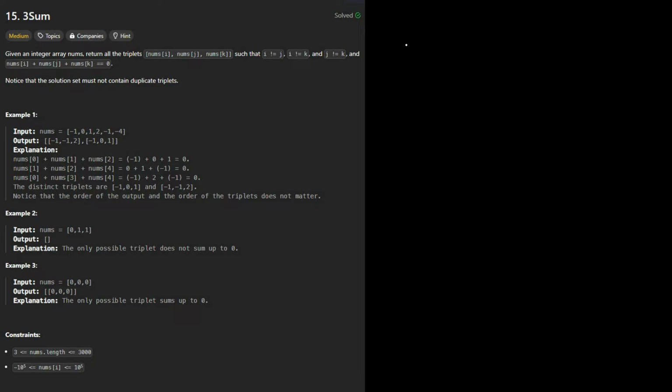Now let us take the nums value, which is currently -1, 0, 1, 2, -1, -4. Once that is done, after sorting, it would be -4, -1, -1, 0, 1, and 2. Once that is done, we are going to have a for loop.